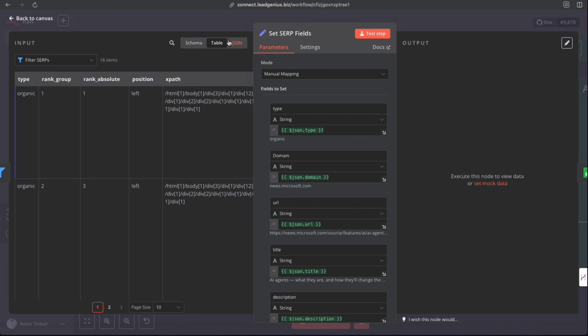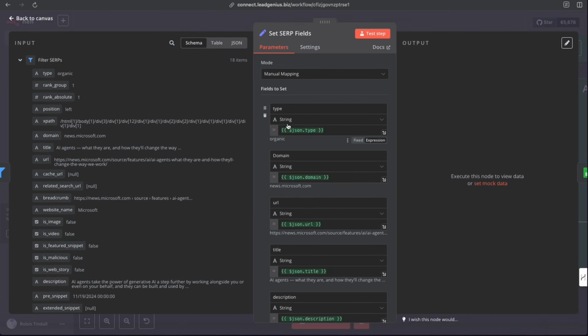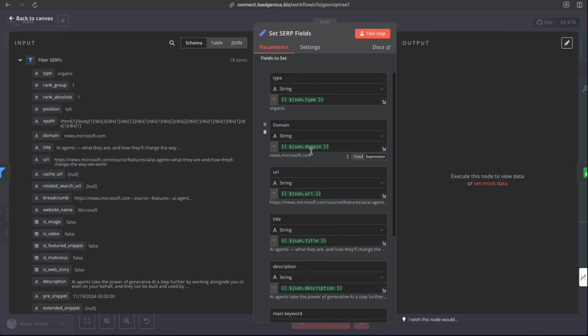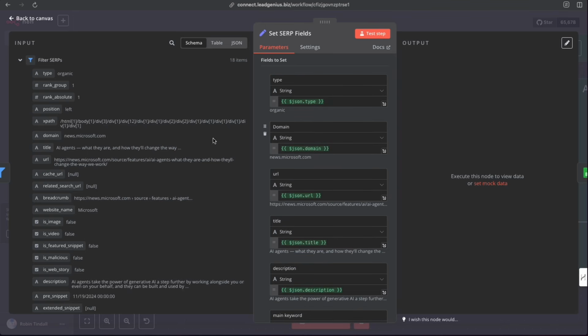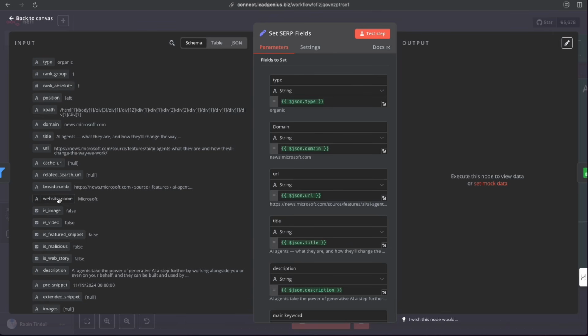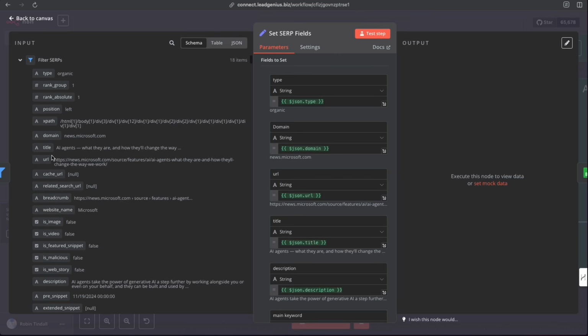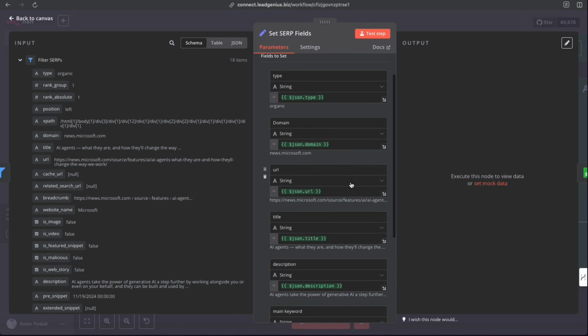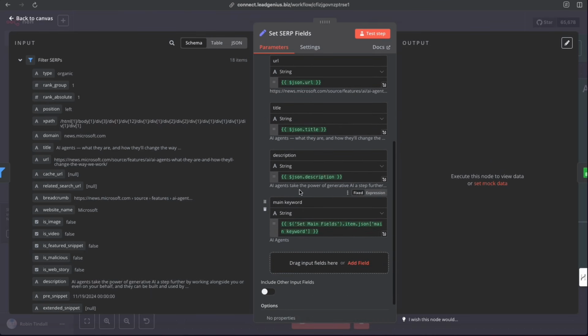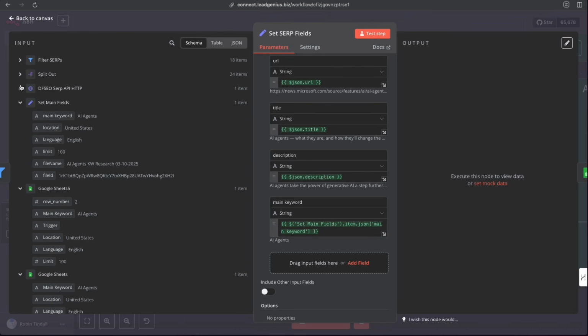Let's set those results now. We'll go back into schema and we'll set those results. What is the type? It's organic. Where do we get that from? Right here. Okay. What is the domain? This is news.microsoft domain. This is the search results, remember, so search results are linked to a domain. So there is our website name. You could maybe use that instead. Where is our domain? There is our domain. I've mapped that in. Done the same for URL, title, description, and main keyword, which is coming from our main set node. Our main set node being all the way back here, main set node. I've dragged that in. So essentially doing the same thing over and over again. I'm setting those fields.